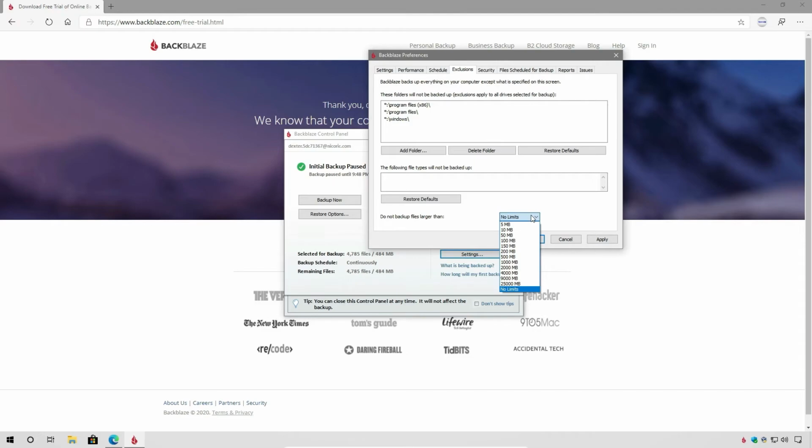The next thing you can do is set a limit. You can tell it not to back up files that are larger than a certain size. I don't recommend you do that. It could potentially fail to back up an important file on your machine.